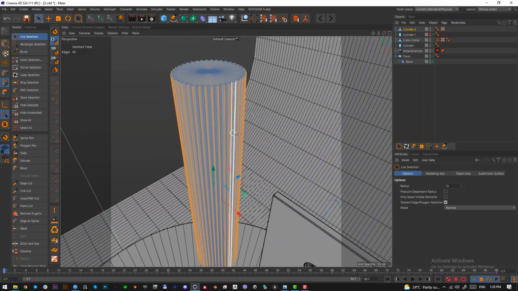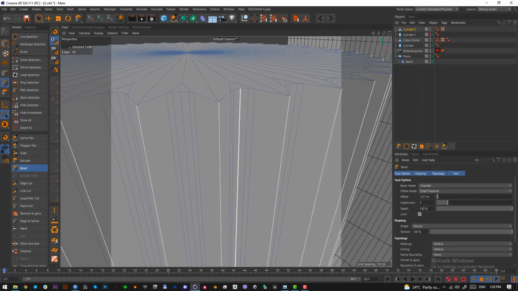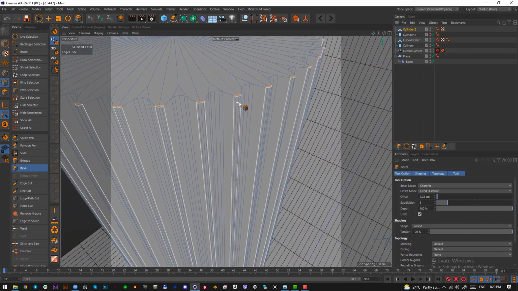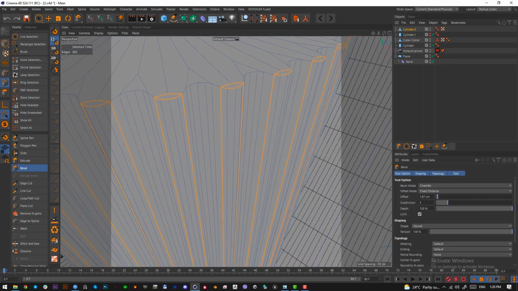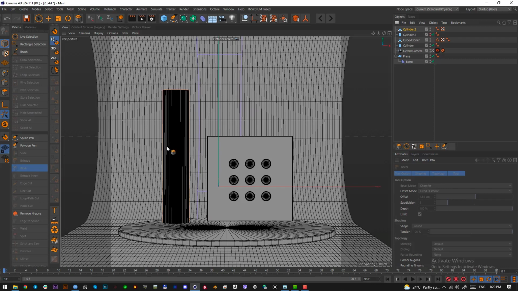Now what you want to do is bevel these as well. So press bevel and do this. And yeah, that's it. Let's undo this and make the bevel a bit bigger. This is exactly what we wanted. Jump back to the camera mode, and this is our column here.